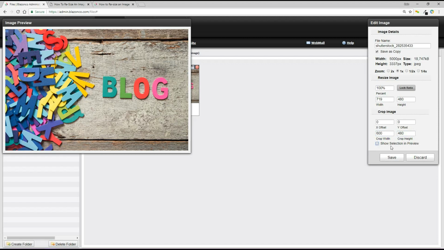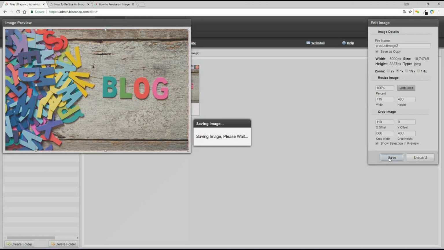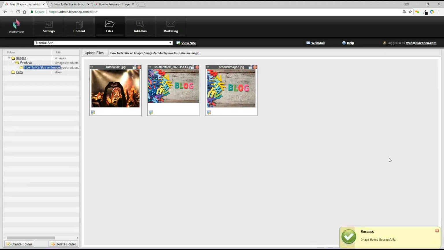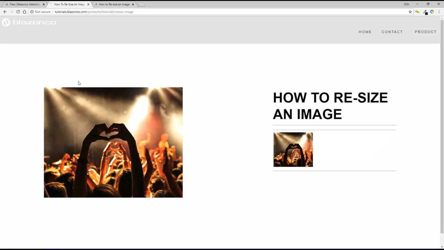But how do I know what's going to be cropped? Well, if I click on this Show Selection in Preview, I can see this red dashed line will allow me to choose what to cut out and what to keep. So I'm going to keep my main part of the image here in the red dashed line. I'm going to rename this file to something. I'm going to click Save, and now I have a duplicate image.